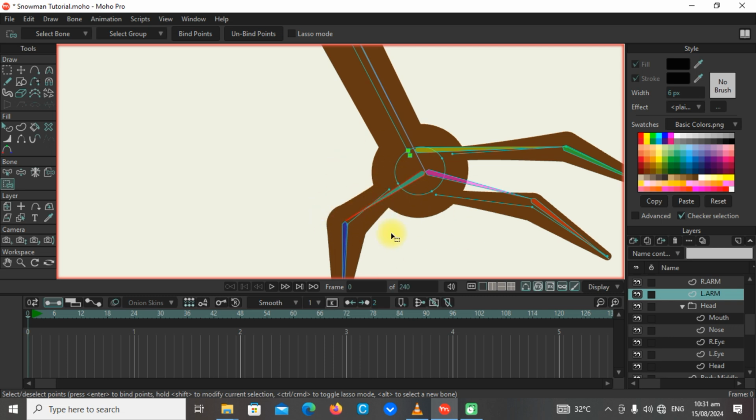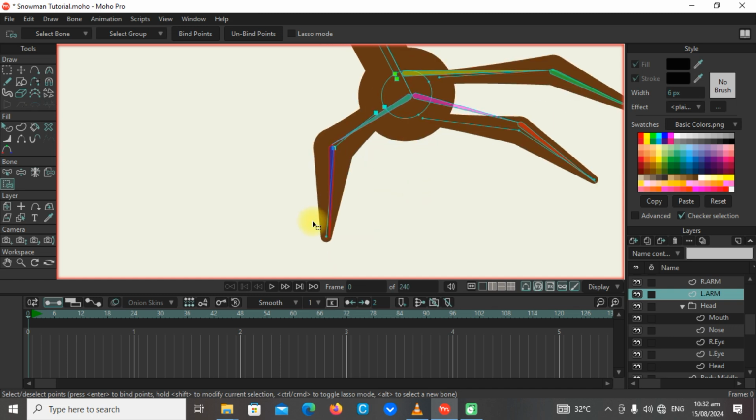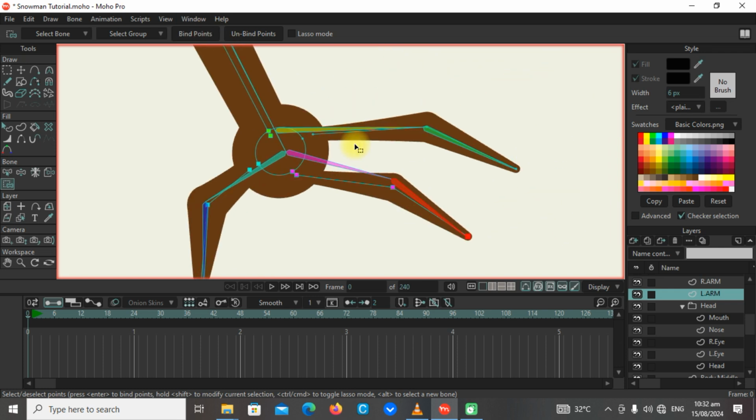These 3 points, sorry. Like so. You hit bind, then you select this bone, bind to this point. Nice. Then you select this bone, you select these 3 points, you hit bind, select this bone, select this point, you hit bind, select this bone, and these 3 points, you hit bind, select this bone, select this point, hit bind. And that should be it.